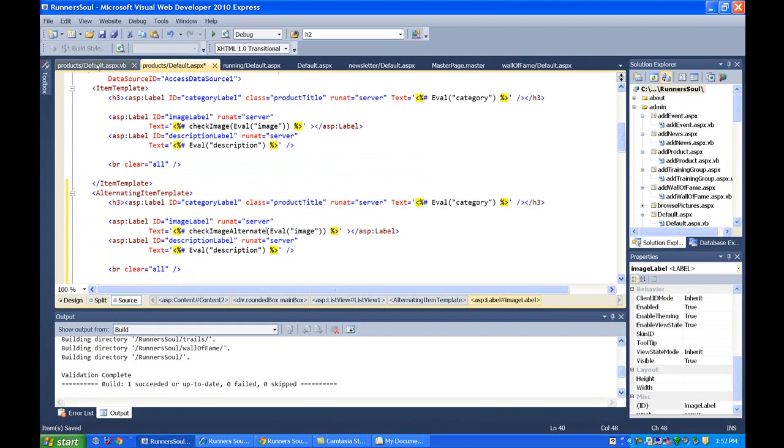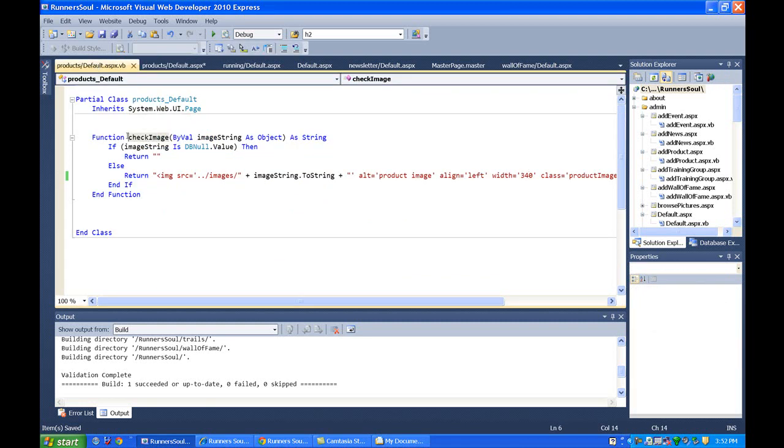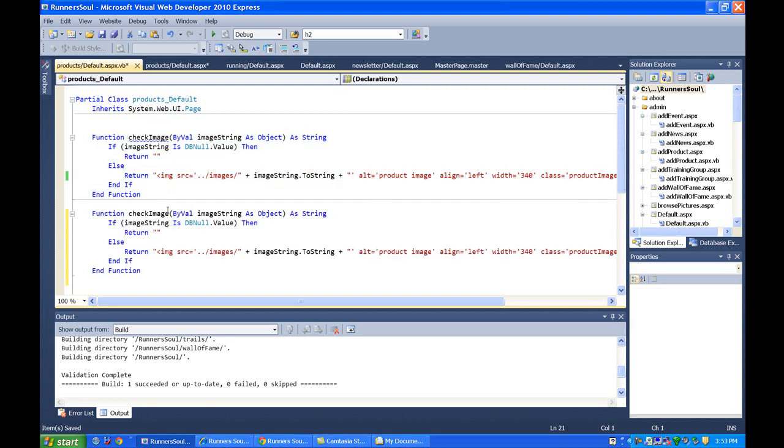So to get this new function, we'll come over here and just copy all this code, paste it in, and call this one alternate. Okay, so here's our alternate function.